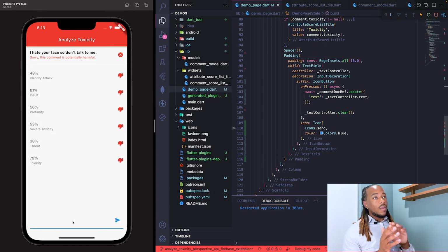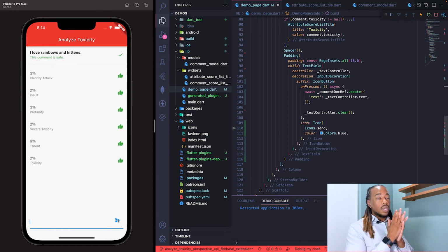So right now we have a negative comment. Let's go ahead and give a positive comment. Let's say, I love rainbows. Something that could never be negative. I love rainbows and kittens. Right there, I love rainbows and kittens. This comment is safe. 3% chance for identity attack, 2% for insult, 3% for profanity, 2% for severe toxicity, 9% for threat, and 2% for toxicity.